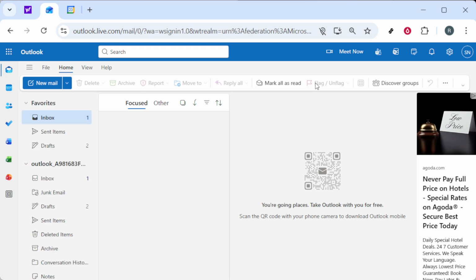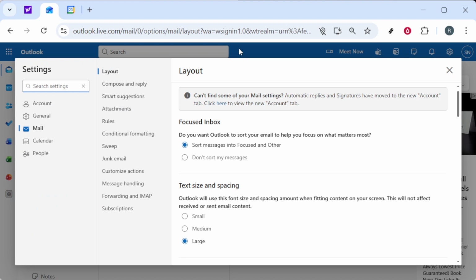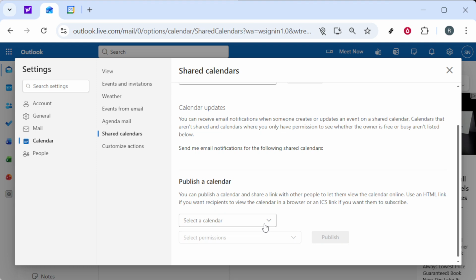Once you're in Outlook Calendar, look for the gear icon in the top right to open settings. In the panel that appears, choose Calendar Settings, then go to Shared Calendars. This is where Outlook lets you publish a calendar to share its schedule outside Outlook. Find the section that says Publish a Calendar.